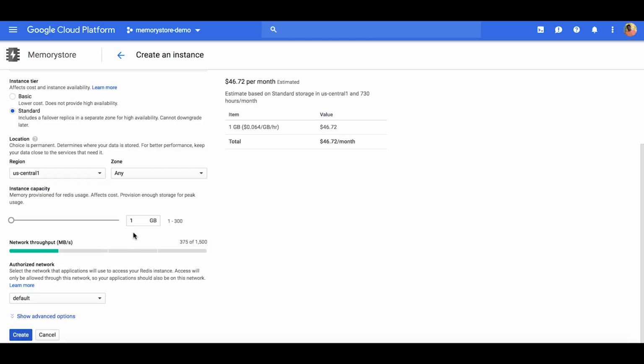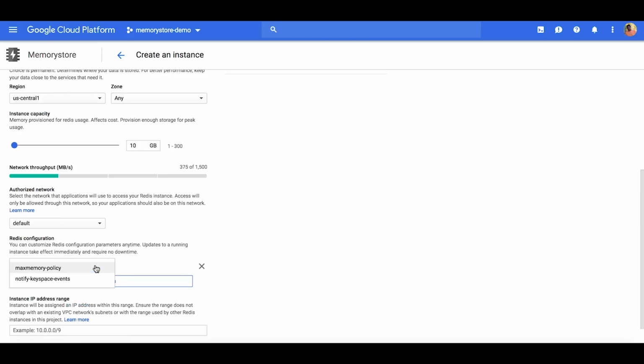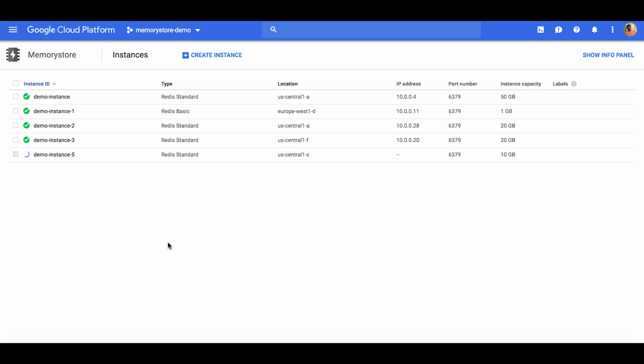Once you've selected the right size for your application, the next thing you need to select is the network, or the VPC network where the instance is going to get deployed. The VPC network determines which VMs can connect to the instance. Once you've selected the network, you can also choose the eviction policy if you choose to change it from the default. In this case, I'm going to select allkeys-lru. And then you go ahead and click Create. Once you click Create, you can see that the instance is getting provisioned.